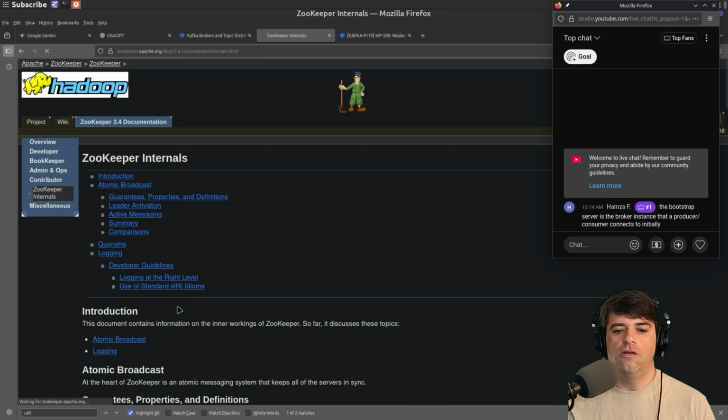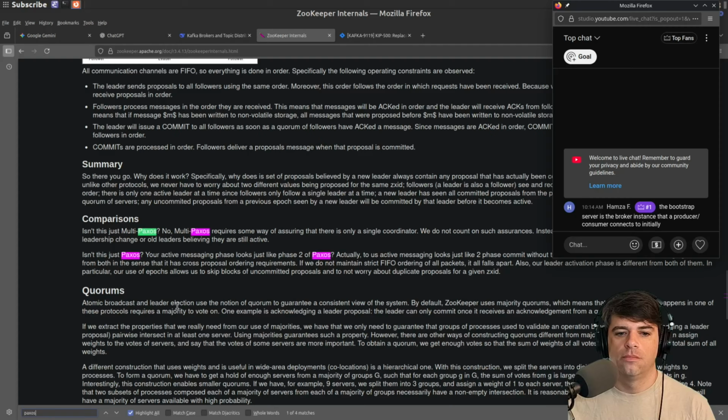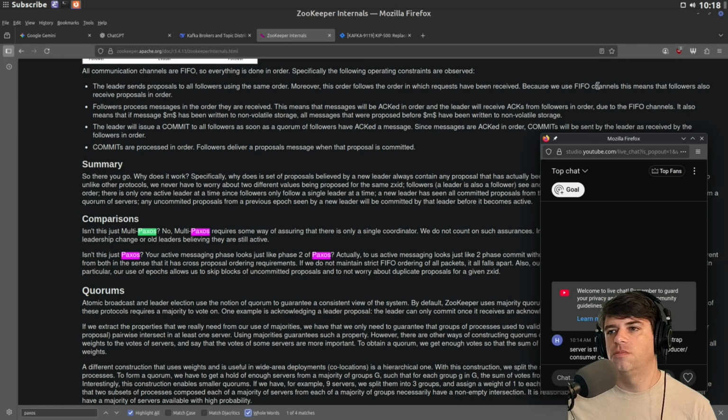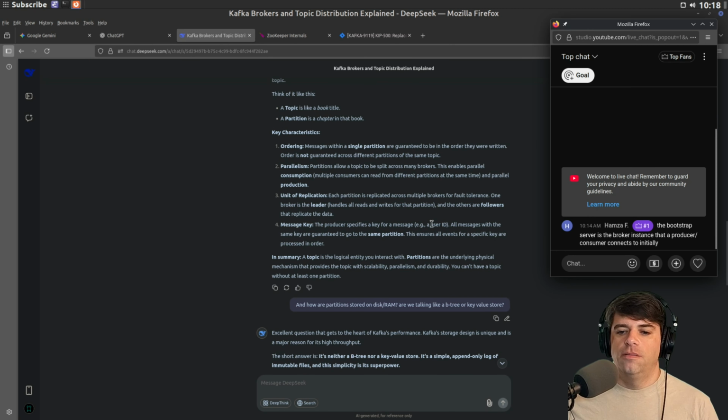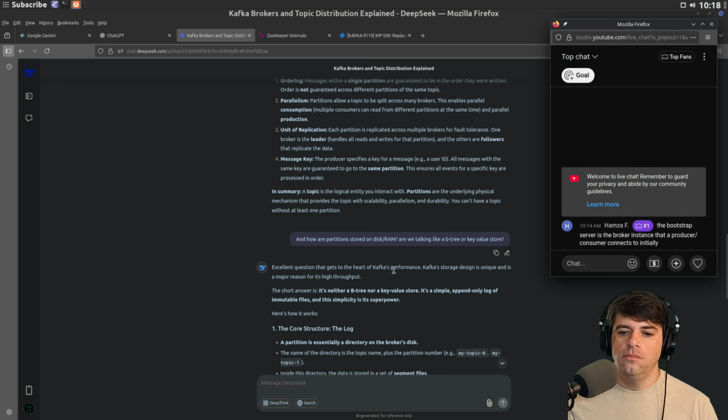I'm guessing it's Paxos. We have a simple algorithm. Isn't this just multi-Paxos? No. Maybe it doesn't use Paxos or Raft. It is neither a B-tree nor a key value store. It's a simple append-only log of immutable files. Okay, this is its simplicity and its power.